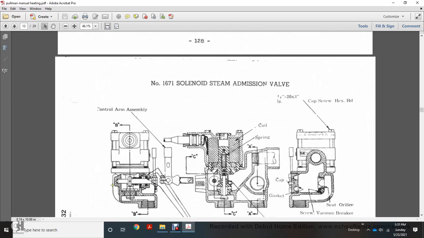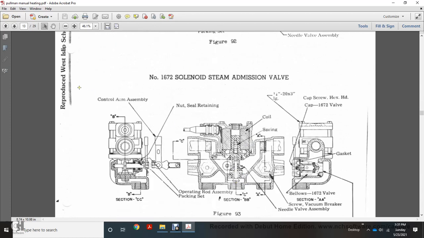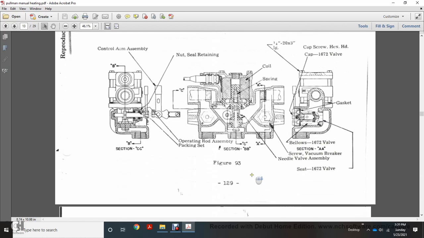Solenoid steam emission valve, control arm assembly, cup, spring cup, gasket, seat, orifice, screw, vacuum cleaner, cap, screw, hex head, section B, C, section B, B, A, nut, sealing retainer, operating rod assembly, packing set, needle valve assembly. Cam arm, control arm assembly with a nut, sealing retainer. B section CC, operating rod assembly, packing, coil spring CCA, section BB, cap screw hex head caps, 1672 gasket, bellows, 1672 valve section A, screw, vacuum bagger, needle valve assembly.